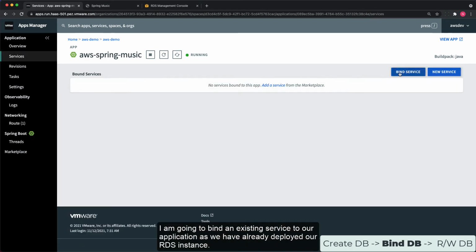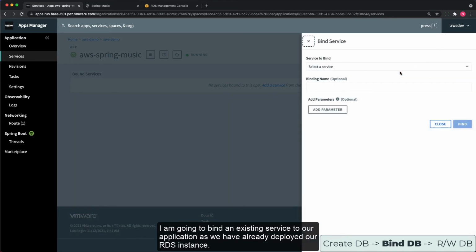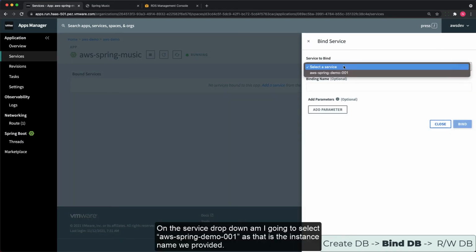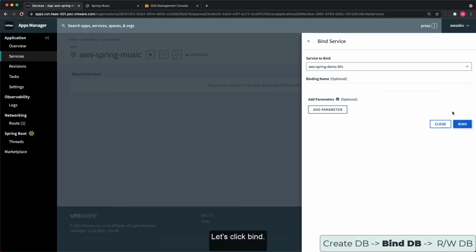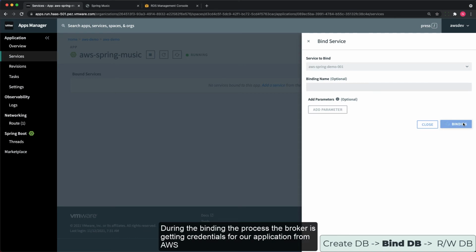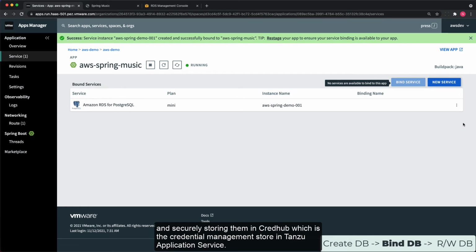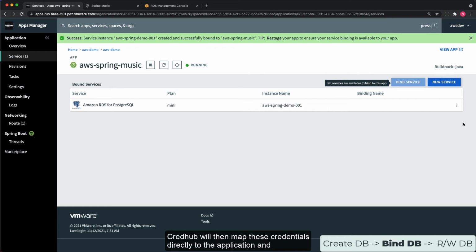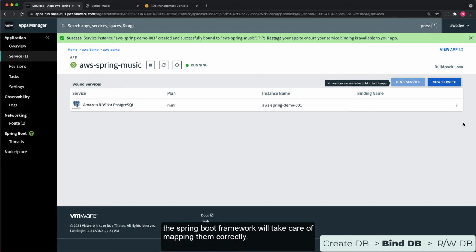I'm going to bind an existing service to our application as we have already deployed our RDS instance. On the service dropdown, I'm going to select AWS Spring Demo 001 as that is the instance name that we provided. Let's click Bind. During the binding process, the broker is getting credentials for our application from AWS and securely storing them in CredHub, which is the credential management store in Tanzu Application Service. CredHub will then map these credentials directly to the application, and the Spring Boot framework will then take care of mapping them correctly. Now that the RDS instance is bound to our app, all we need to do is restart our application for it to pick up the new database connection information.